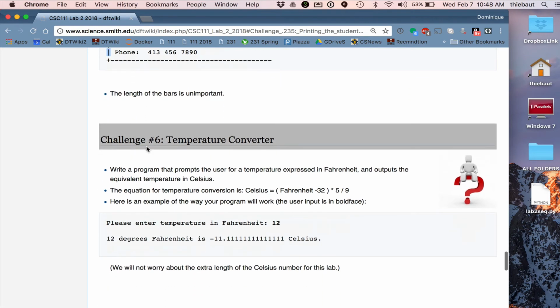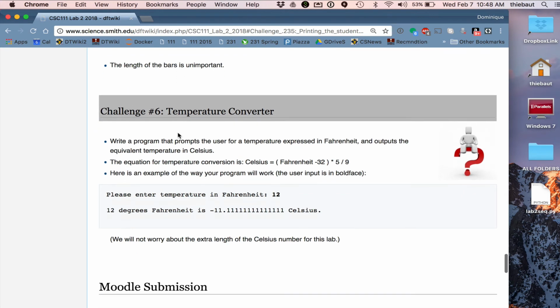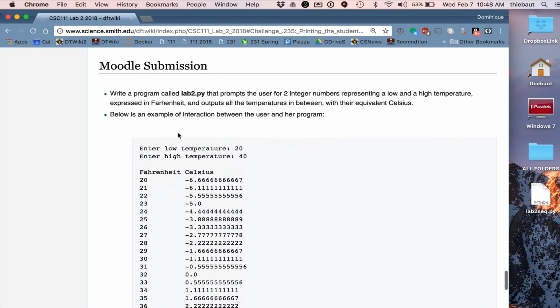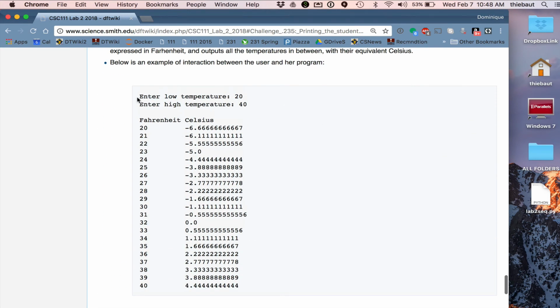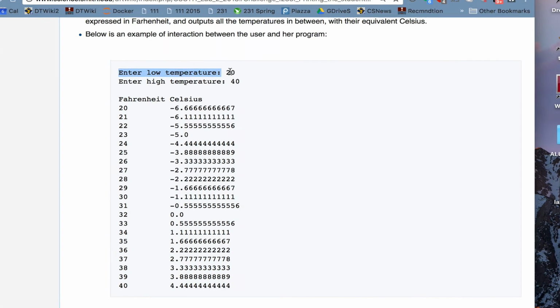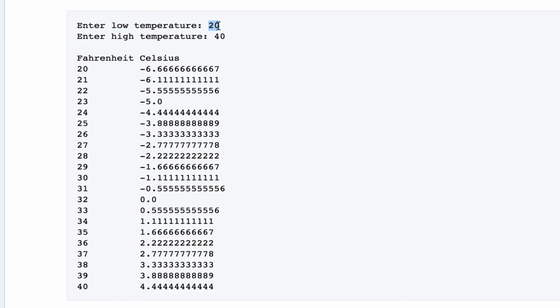And then the part that you have to submit is a temperature converter. So it's very similar to what we did in class. You're going to write a program that is going to prompt the user for a starting temperature, 20 in that case, that's what the user enters. Then prompt the user for a stopping temperature. The user is going to type 40 in this example, and your program will output one line first, which is Fahrenheit, Celsius, and then it will display all the Fahrenheit temperatures between 20 and 40 included.